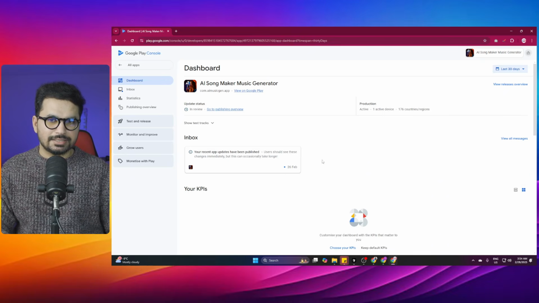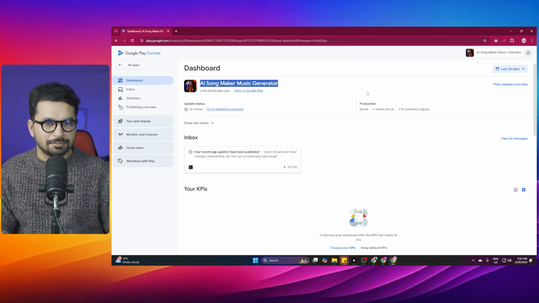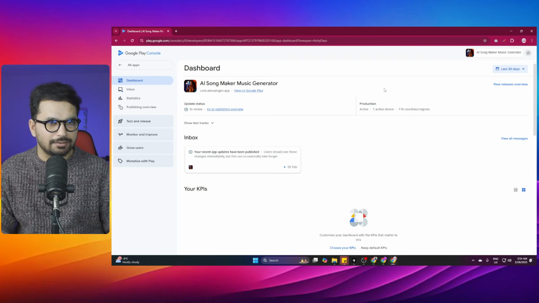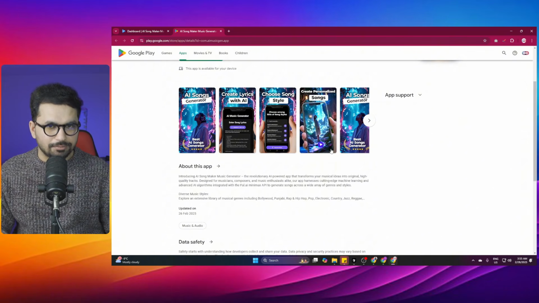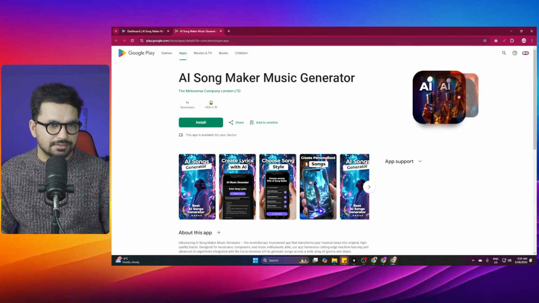So in here, as you can see, there is this app which is called AI Song Maker Music Generator. This is the app that I very recently developed, and now I have published that app in here. And you can see this app is live on Google Play Store, and this app has this icon.